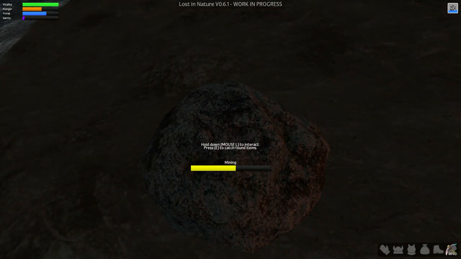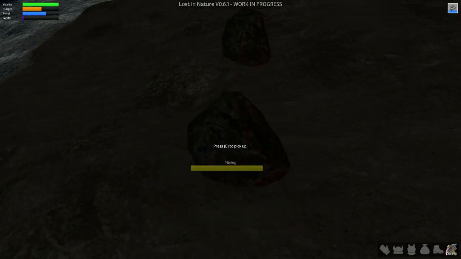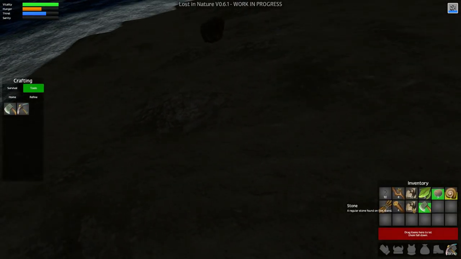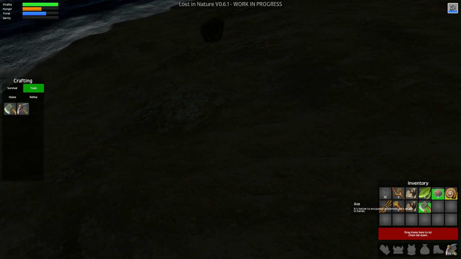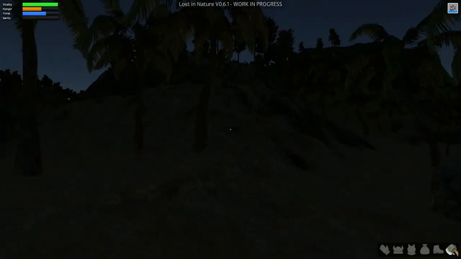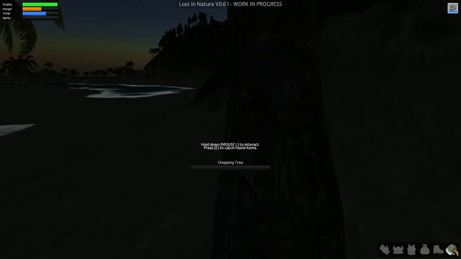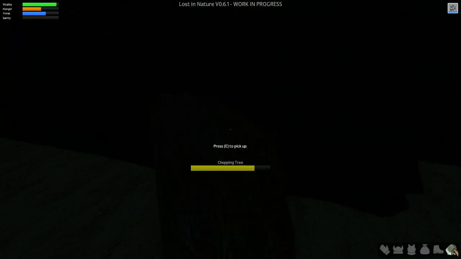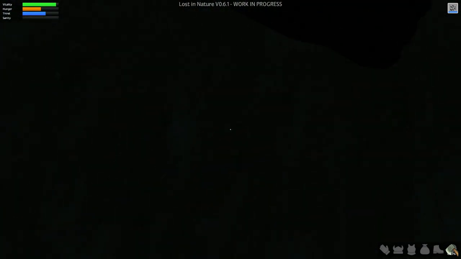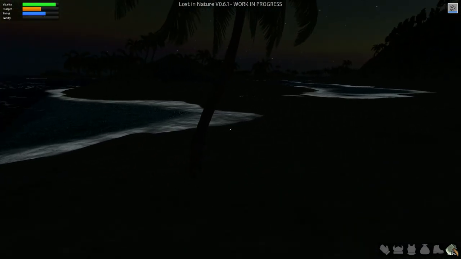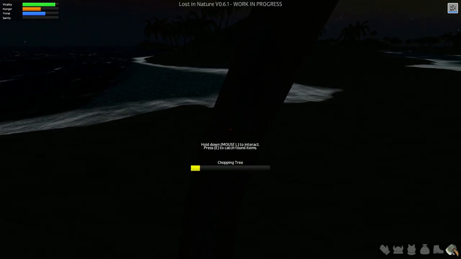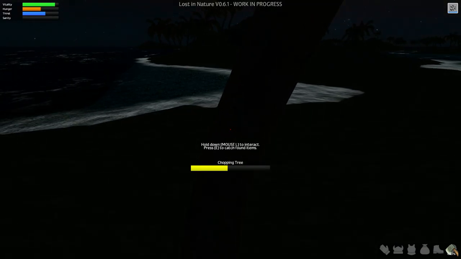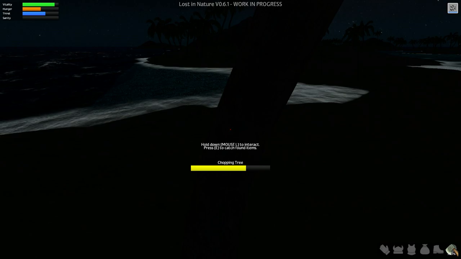Oh, fuck. It is very dark. Okay, I need to get a light source together quick. Apparently, if you're without a light source, that's the one thing I know about this game. Without a light source, without a campfire or something at night, you will die of your brain. Okay?